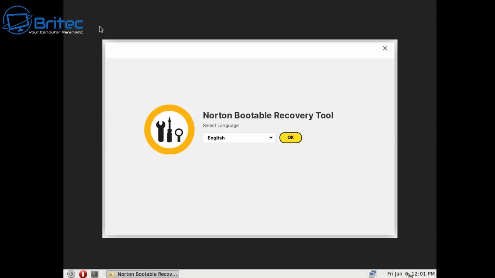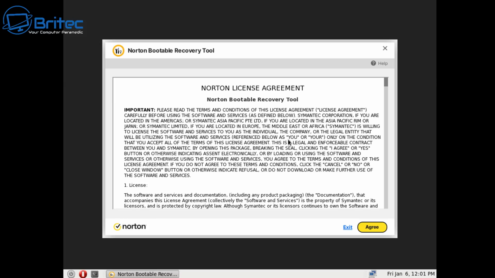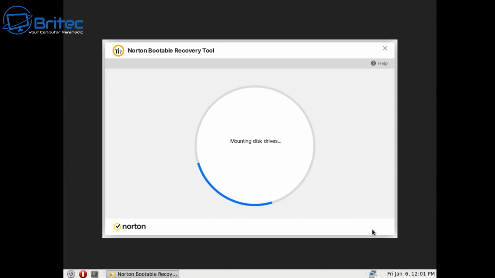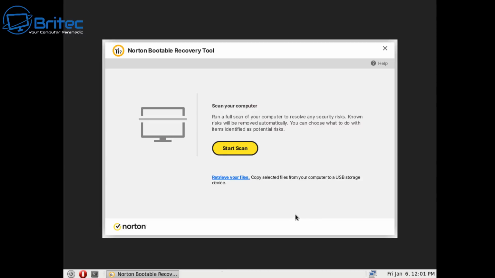So let's go ahead and choose our language. It comes with a bunch of different languages. So I'm going to click OK. And what this is going to do is make us accept their terms and conditions. So click agree, and it's going to mount the disk.